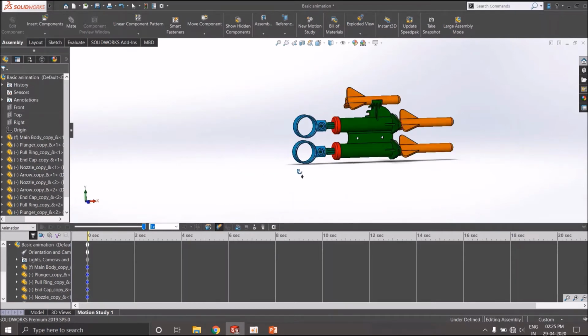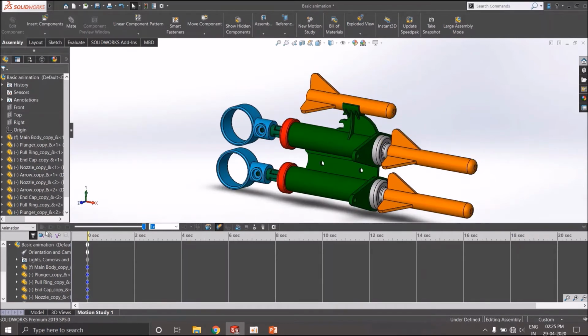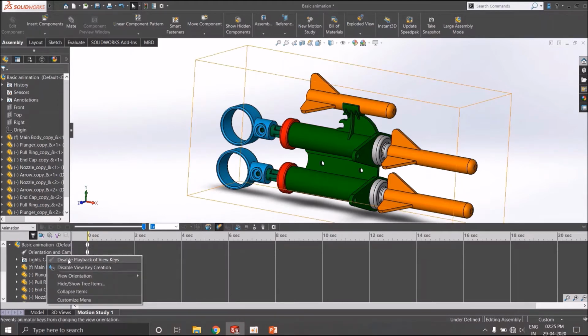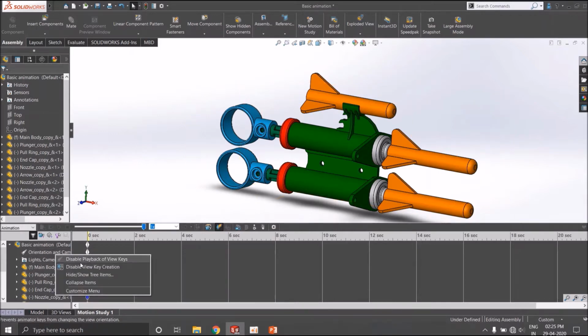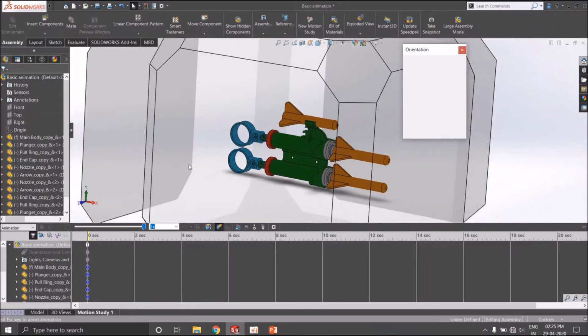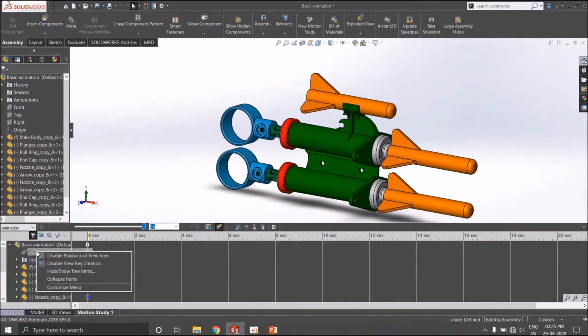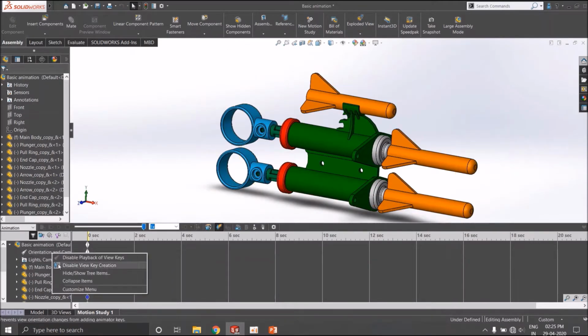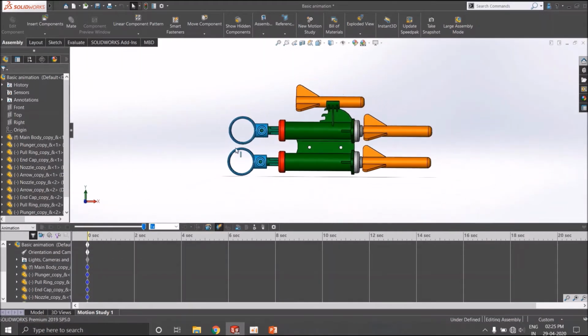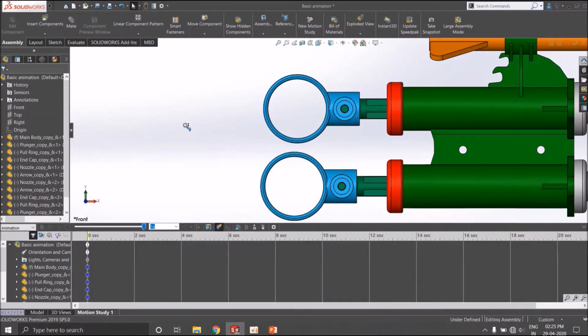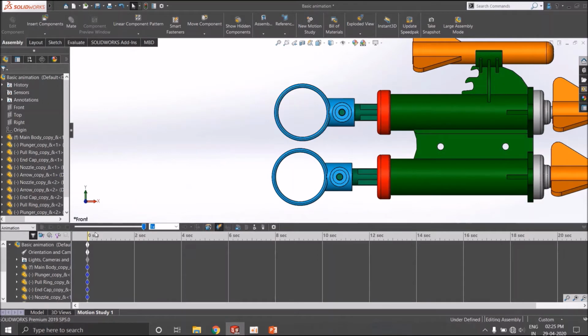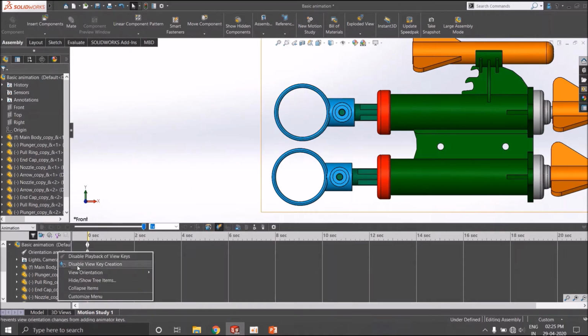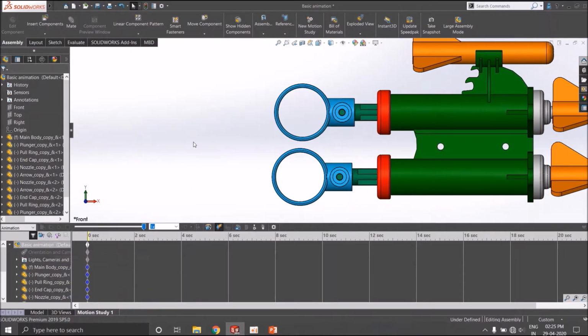To not capture the rotation of our views, we have to right click Orientation and Camera Views and disable these two options: disable view creation, disable playback. Then keep this on and go to the view we want to create. For now, I'll just take this view and then disable both options.